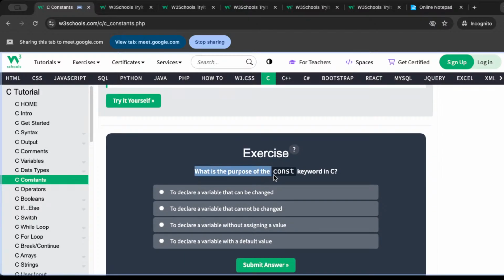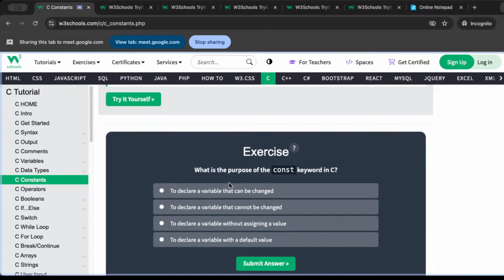What is the purpose of the const keyword in C? To declare a variable that can be checked. Second one.